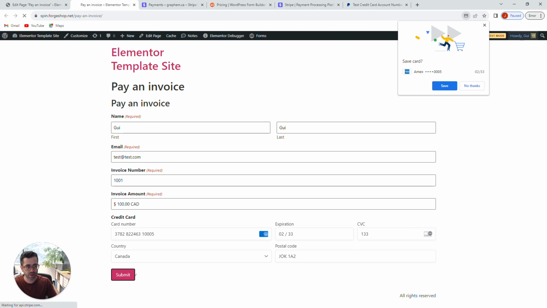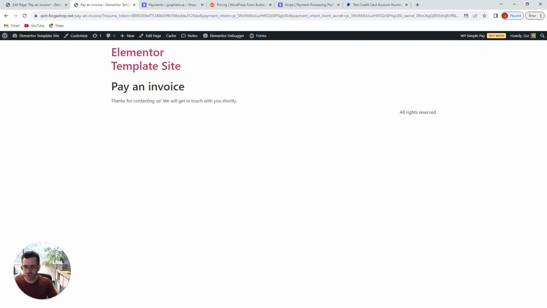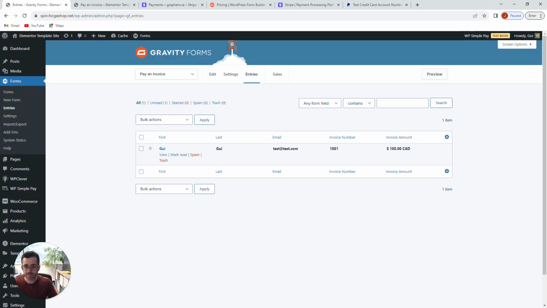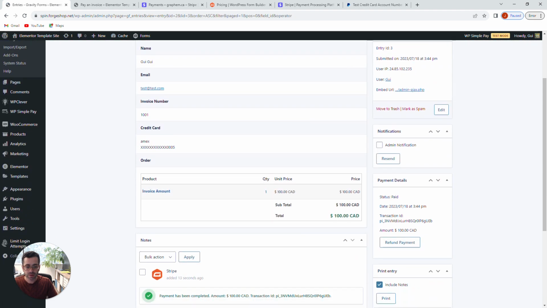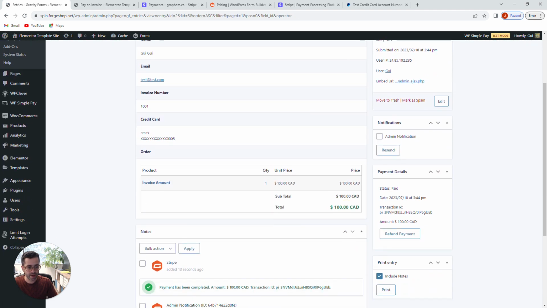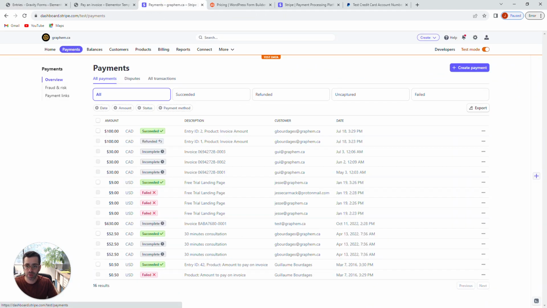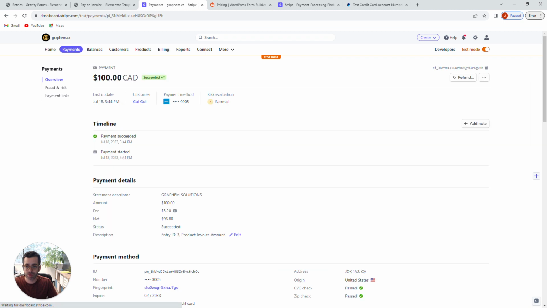It sometimes takes time to submit with Stripe, because it does a lot of verification, but it went through really well. So now let's check on our backend of WordPress. So we're going to go to entries, and we can see an entry here of $100. Let's check it out. So we can see $100 total, and then you see the transaction ID. So it means it went through Stripe. So we can go and check in Stripe under payments, and we can see this payment right now.